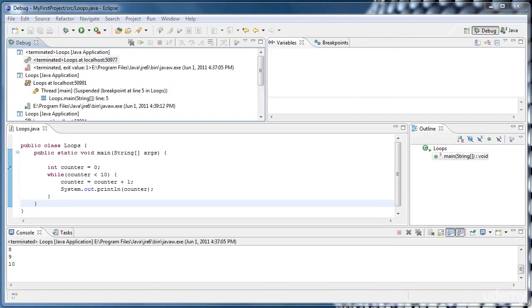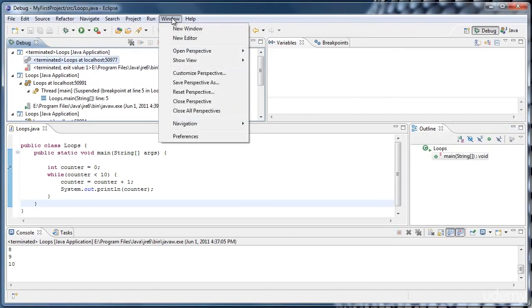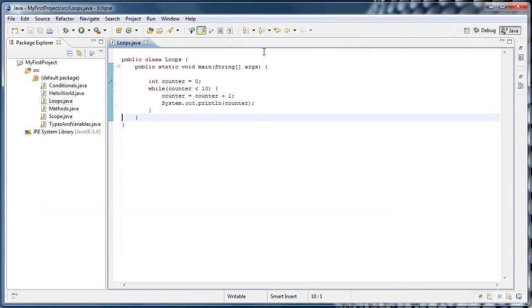So now to get back to our development perspective, we can go up to Window, Open Perspective, Java, or just click the Java button on the upper right if you have it. So that is a while loop.